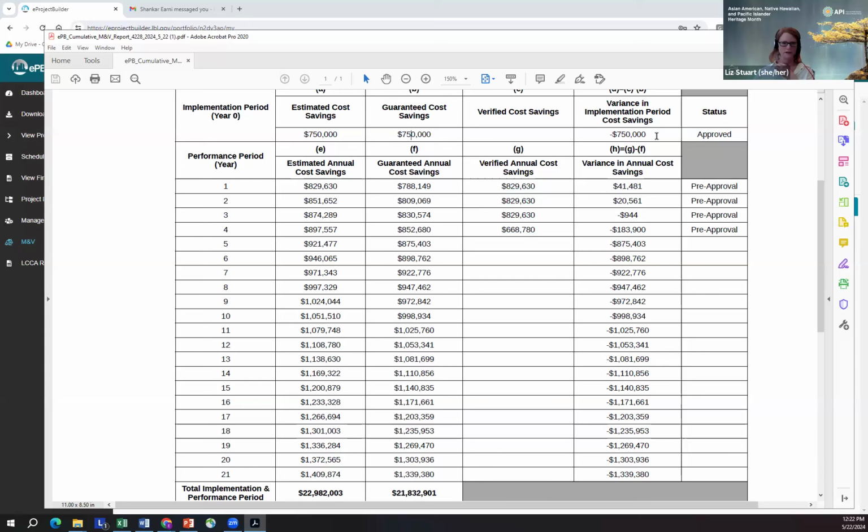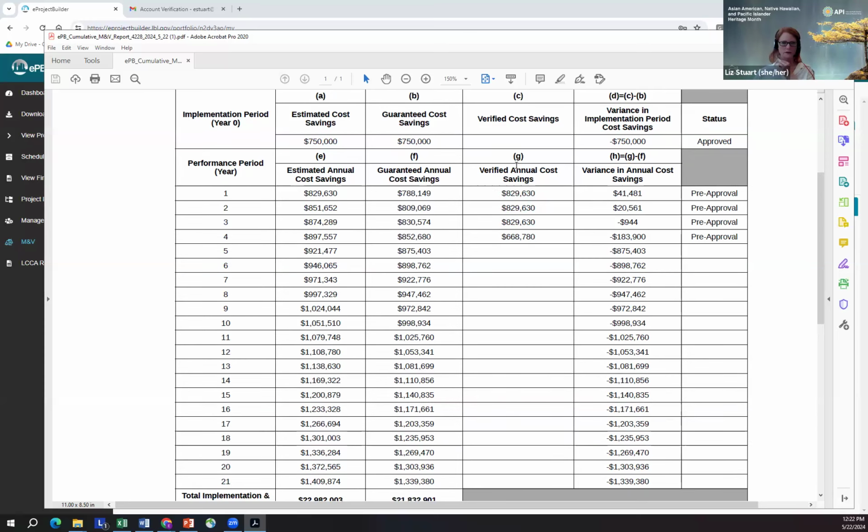We can see that year 0 didn't have any verified cost savings, even though there were some that were estimated and guaranteed. So we can see that's a negative 750,000. That's probably an error. So you could look at that and say, hey, we know we got some savings, so we just need to go and unlock that performance year and get those savings in there.